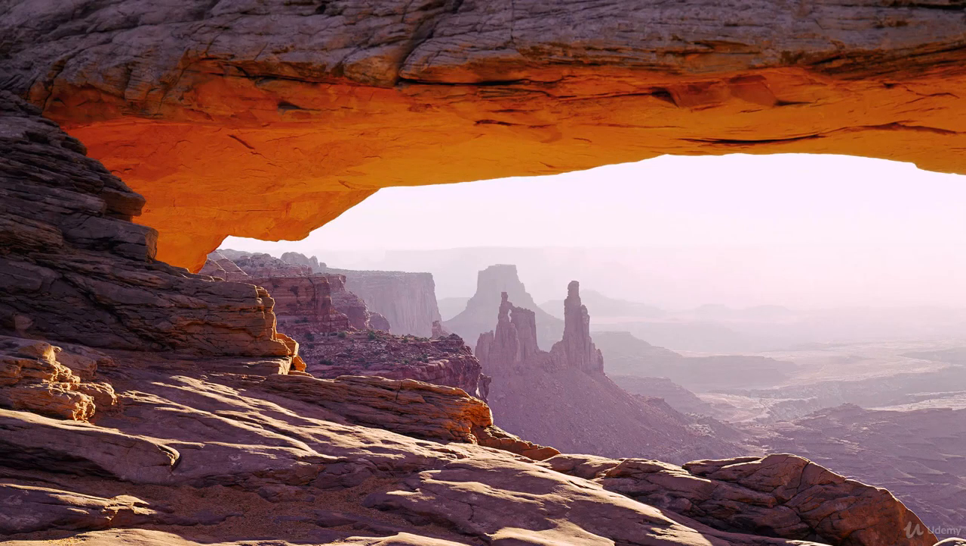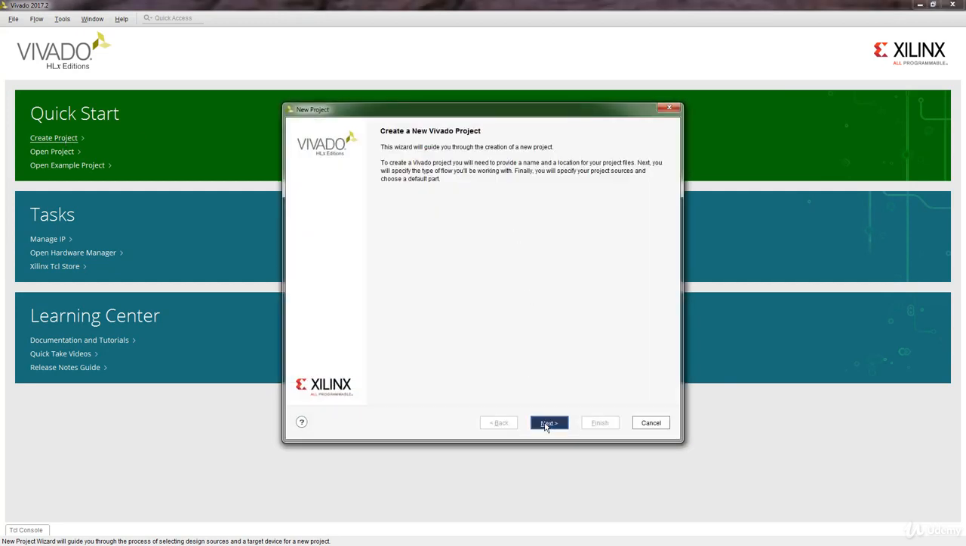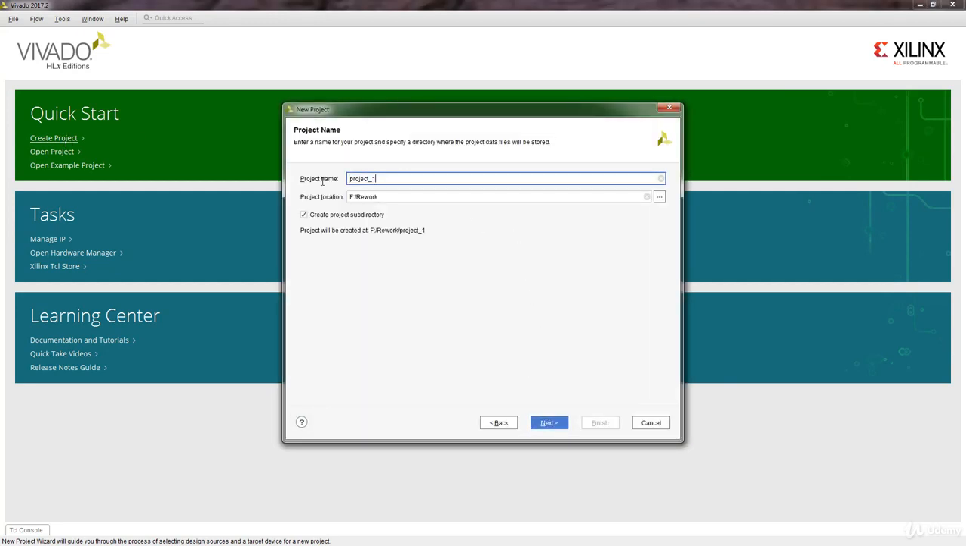Let's try an example project where we're going to just exercise the buttons, switches, and LEDs of the Xibo. Create a project. Next, project name. We're going to do these using concurrent signal assignment, so we'll just say concurrent. We're going to be doing an XOR, so concurrent XOR.